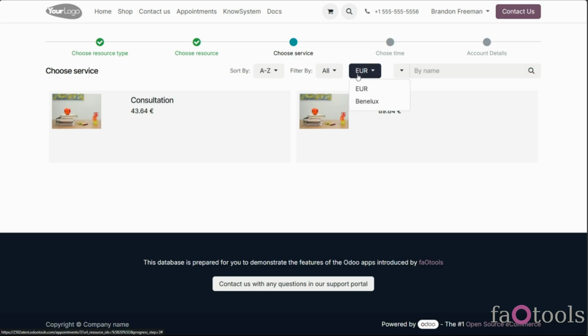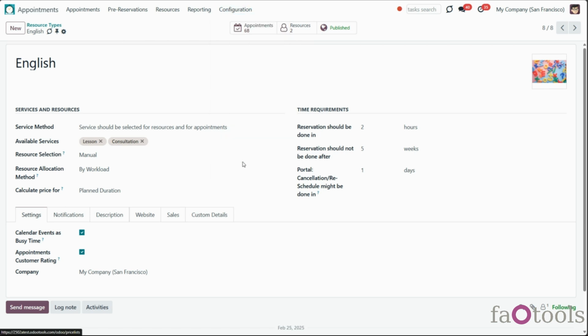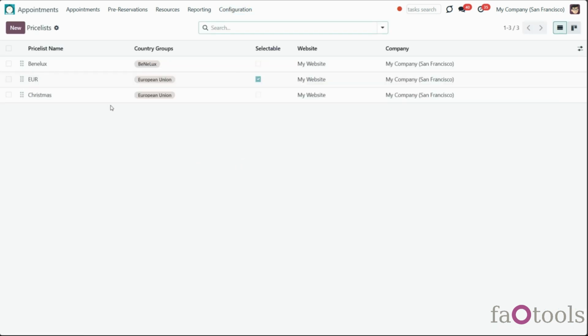Also, on the step of choosing a service, the client may choose a price list and the prices will be recalculated. This way, clients may see the price in other available currencies, or apply a discount if any. To make the price list available for the selection on the website, go to Configuration, Price Lists.